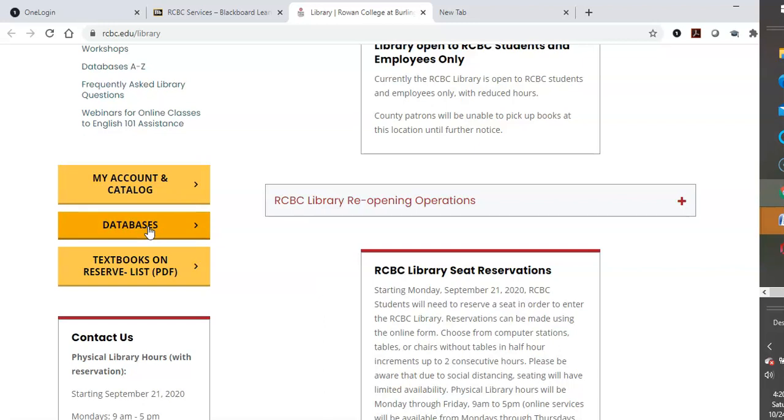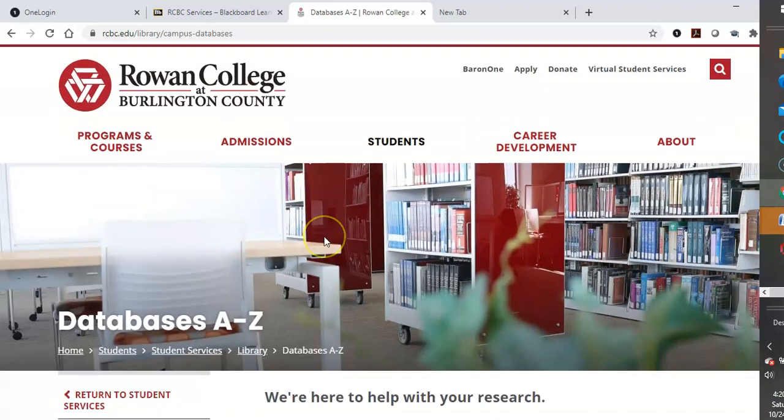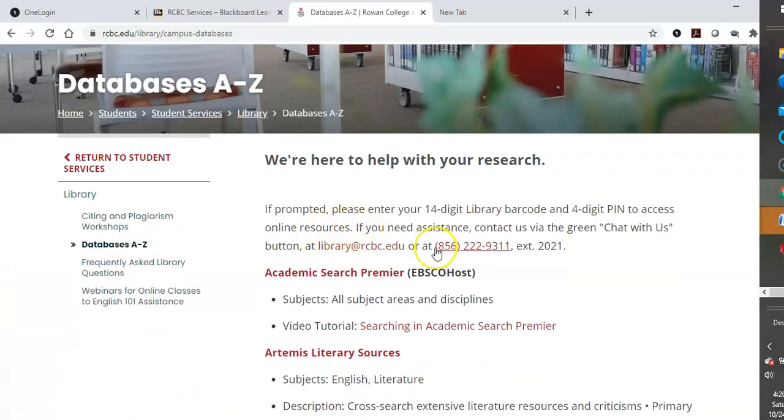And these are compilations of journals, newspapers, magazines, etc., periodicals in general for the most part. And you may be prompted at that point to log in. So if you are prompted to log in, you are going to need your library card. And on the back of your library card, when you receive the library card, there should be a barcode on the back and numbers with that barcode.